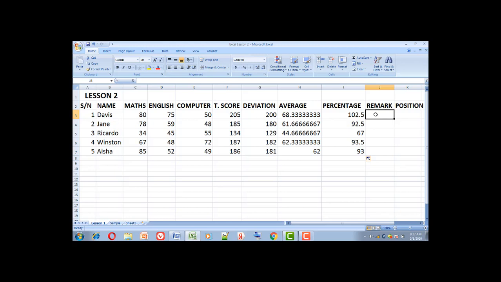So on the first cell, which is J3, I type equal to, open brackets, then I type if, open bracket, if, okay, I type if. Now what's the average we're going to use? H3.